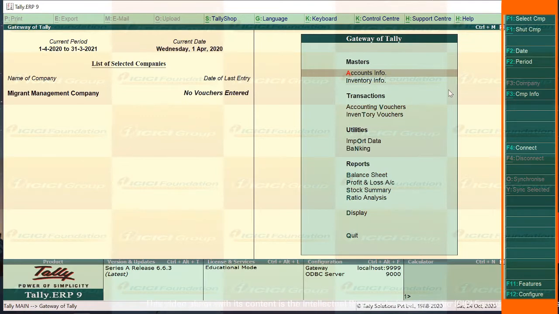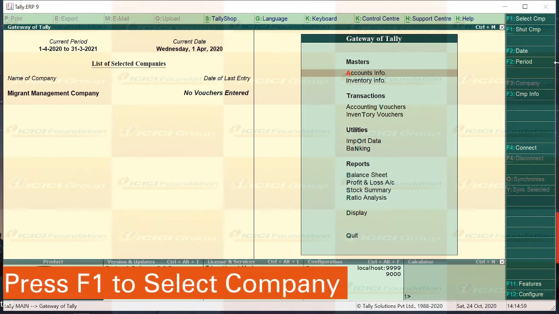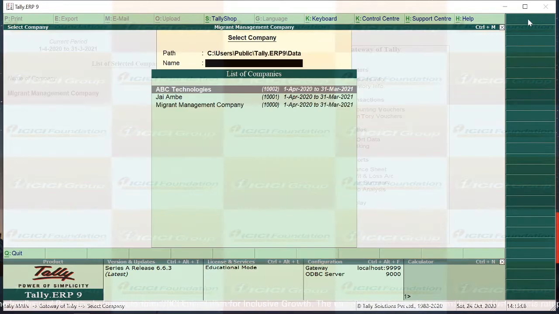Next to this, you can see a green color panel. This is called the function bar, on which you can see F1, Alt F1, F1 with a slight underline, F2 and F3. Different functions are what we can select using this. F1 is for select company. When I click on select company, you can see I'm already working on 3 different companies. So you can select the company with which you want to work.